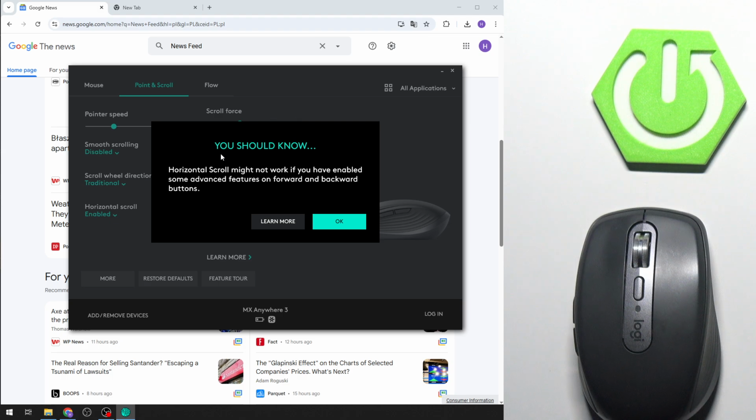And as you can see, we have a little warning section that horizontal scroll might not work if you have enabled some advanced features on forward and backward buttons. So yeah, just so you know that.